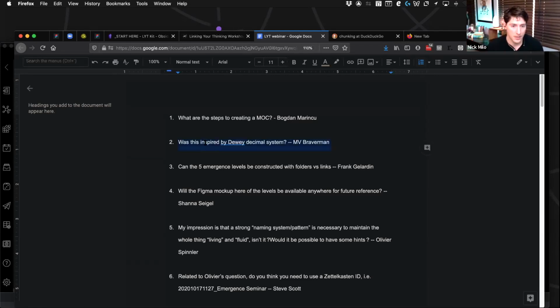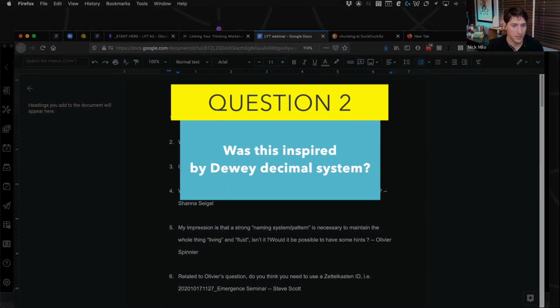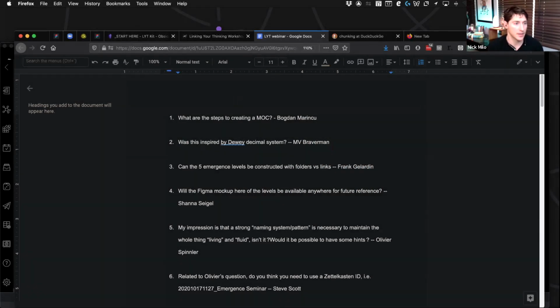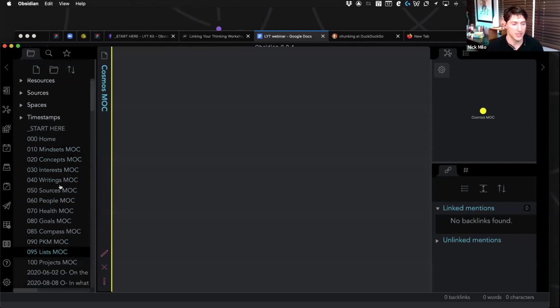Was this inspired by the Dewey Decimal System? There is some inspiration here, actually, especially like these numbers here.